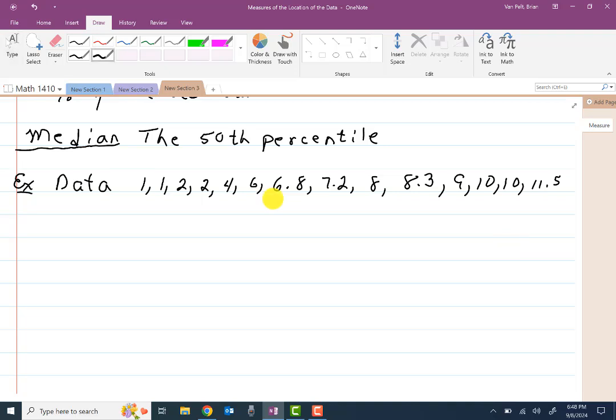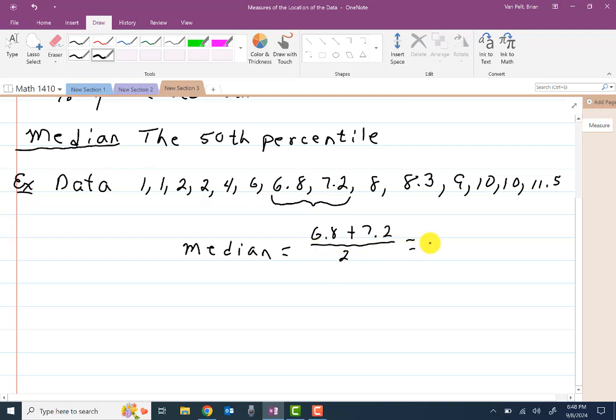But in the case where you have an even number of data values, you take the middle two. This is data value 7 and data value 8. And then the median is going to be the average of those two values. And I think you'll find that that comes out to be 7.